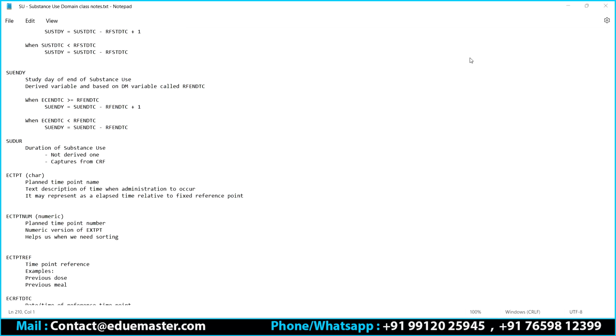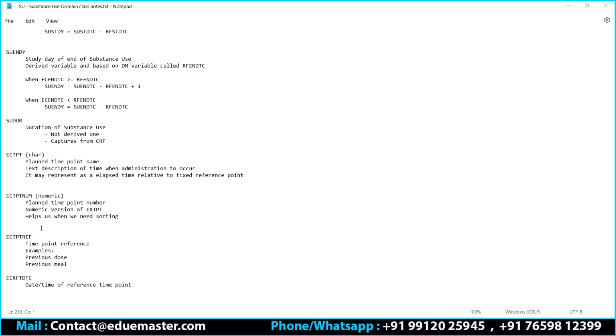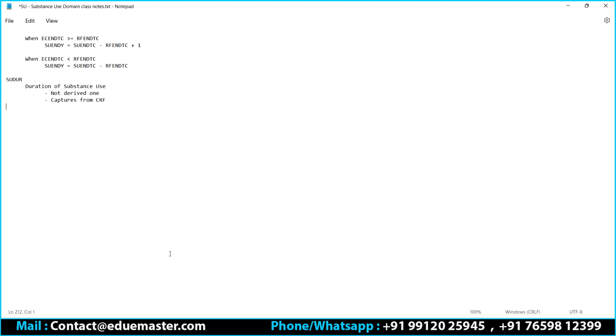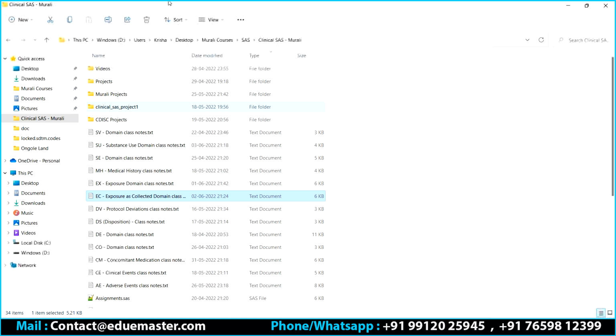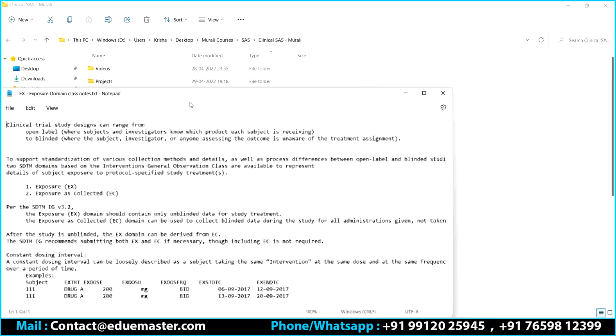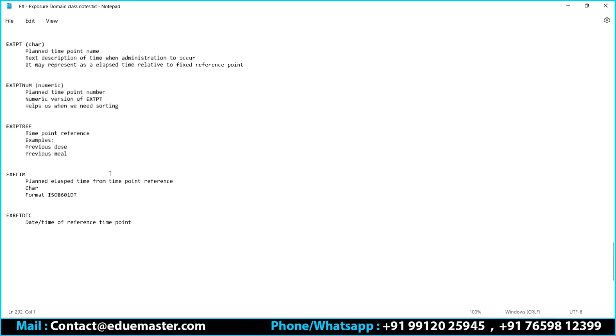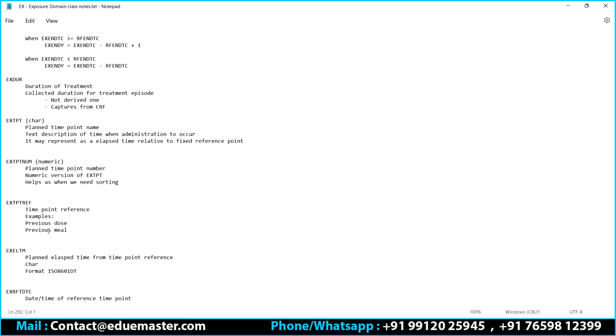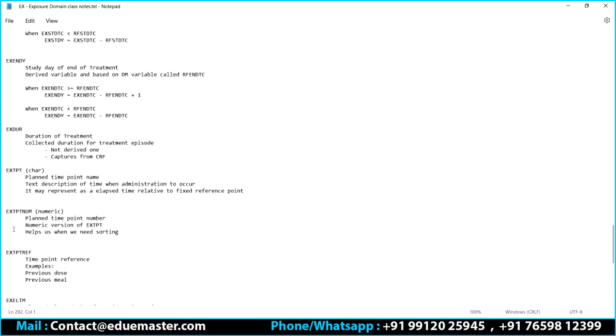Just give me a second. Up to this, I'll use it. Let me open the exposure domain, because some of the variables I can copy from here. That's the reason I'm taking this. So here you can see something called your STRF.